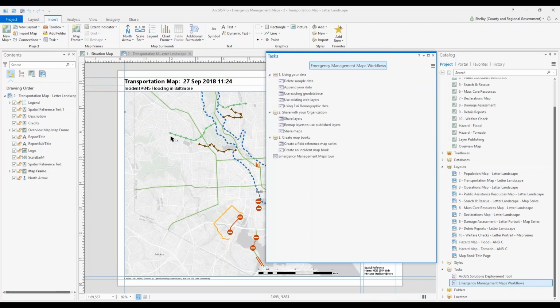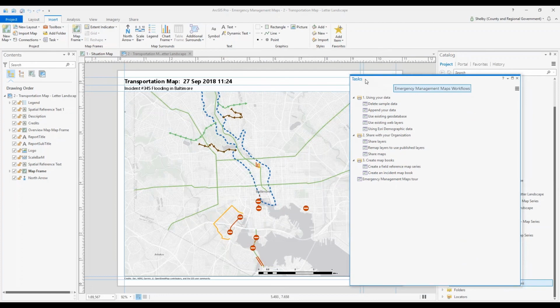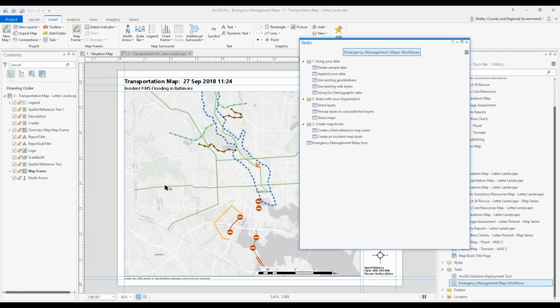This solution comes with sample data from the city of Baltimore, just to help you orient yourself and get comfortable with what products are available. But these tasks, again, the first task is to actually delete that sample data out of the layers. That leaves you with empty feature classes. The next task then is to append your data to those feature classes, so to actually add your data into the feature classes.